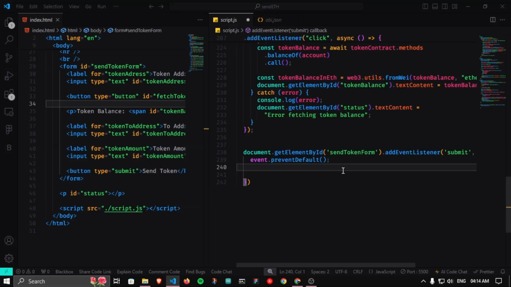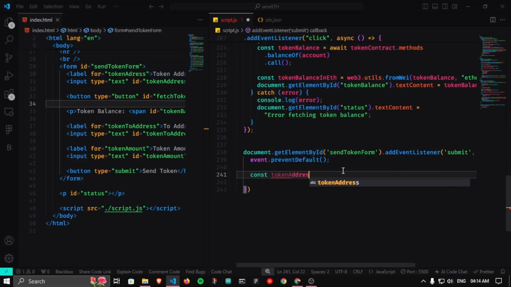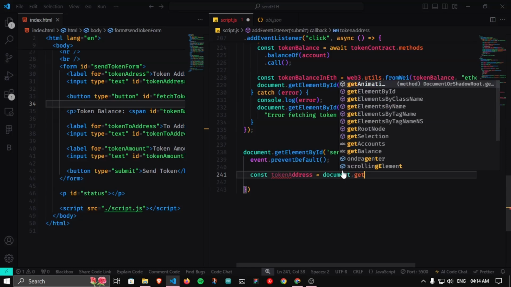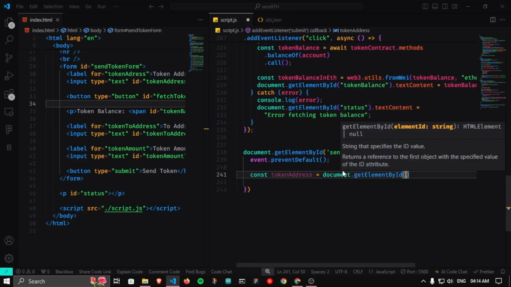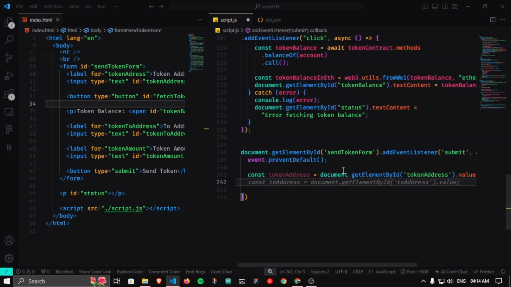Okay, so now the steps are very clear. We have to fetch the token address. So how can you do that? We can create a variable here named tokenAddress, document.getElementById, and I think the id for this is token address. Okay, and just write value here. Okay, so this is fine.